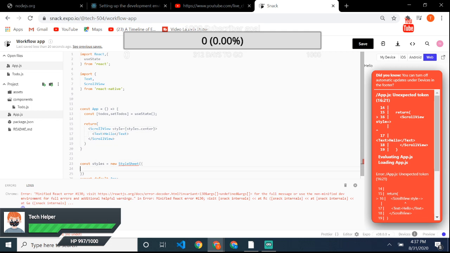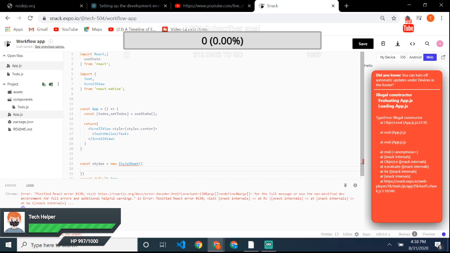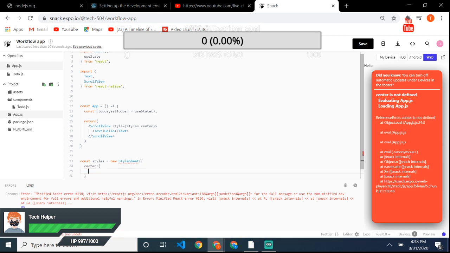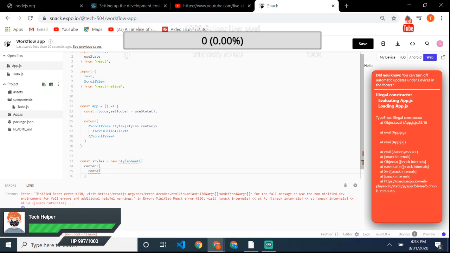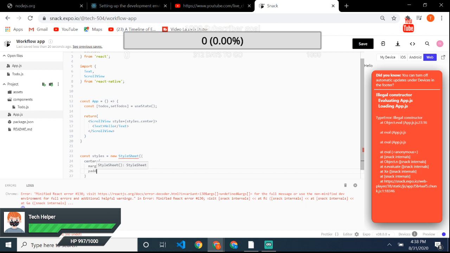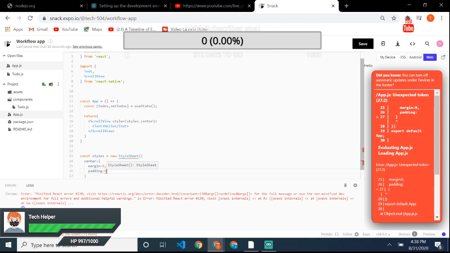And this styles.center will have a center property like so, and contain an object, center. We can have a margin of 0 and a padding of 0. That's like a normal object. 0 like so.